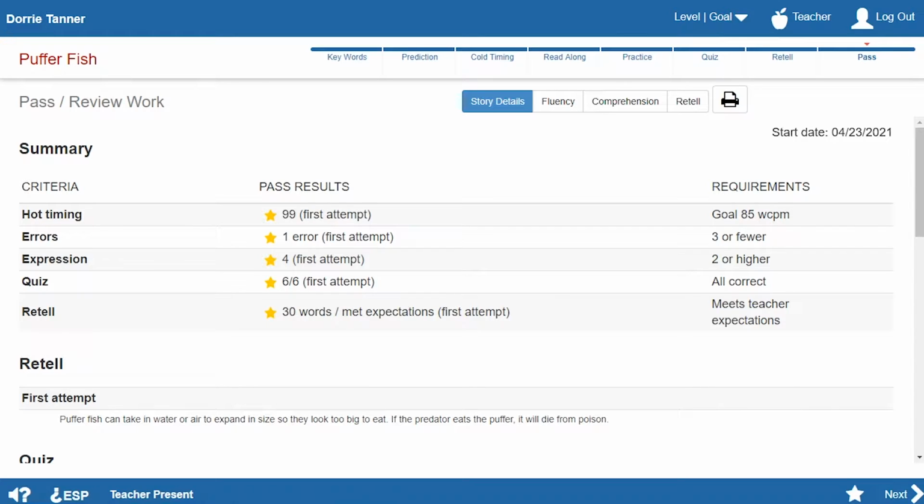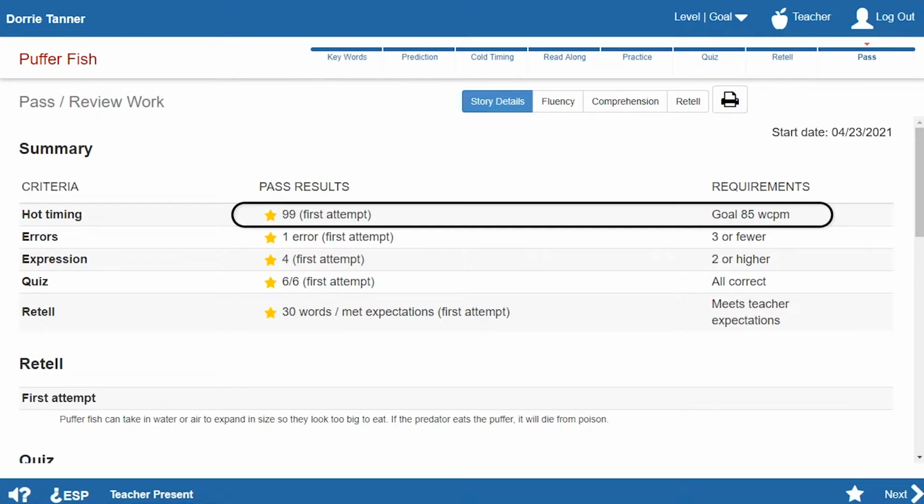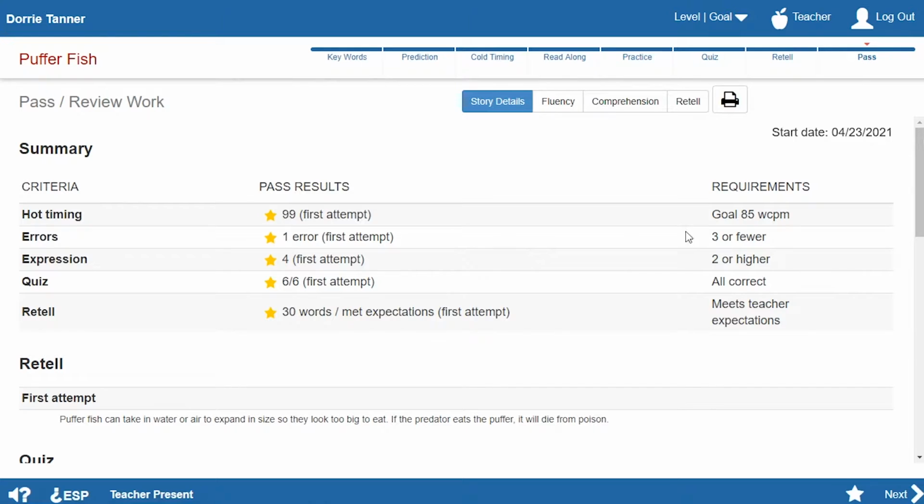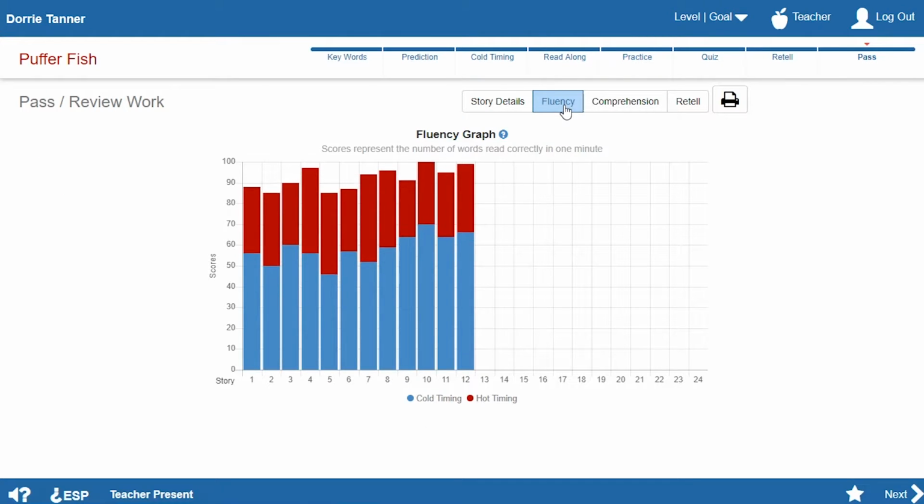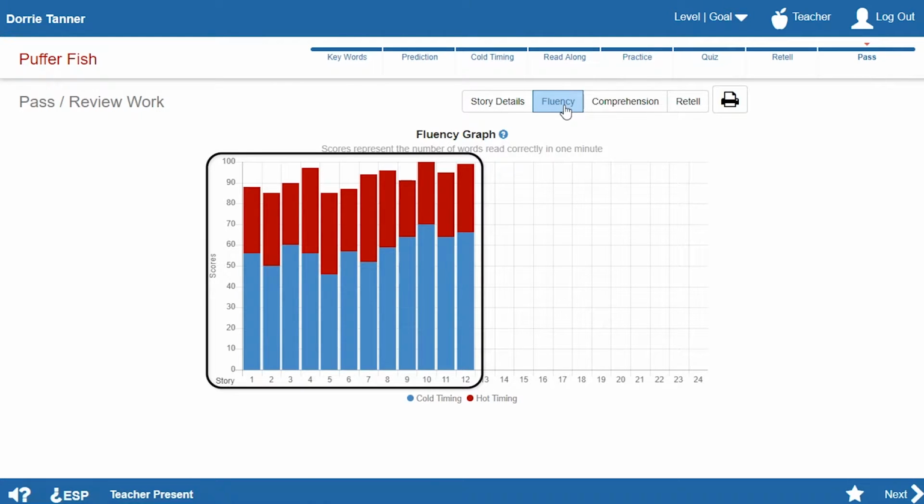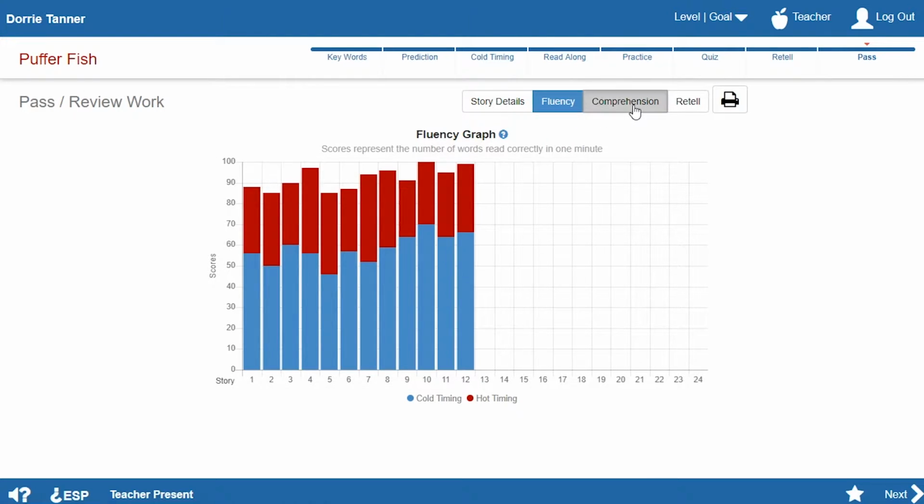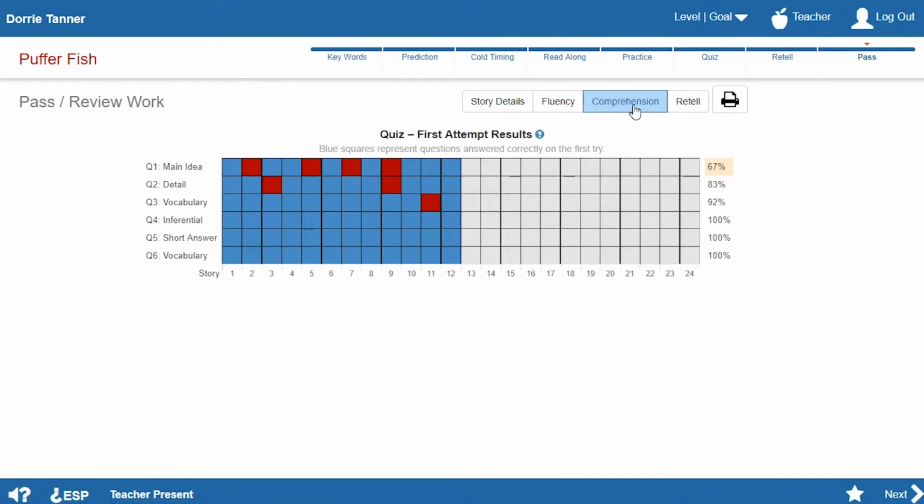Paul and Dory begin by reviewing her work on the current story. Paul notes that Dory's hot timing score is well above her words correct per minute goal. They also check her fluency, comprehension, and retell graphs for the level. Her fluency graph shows that Dory's cold timing scores, in blue, are gradually increasing, and her hot timing score has improved, too. The comprehension graph reports quiz results by story and question type. The results are from the student's first attempt.